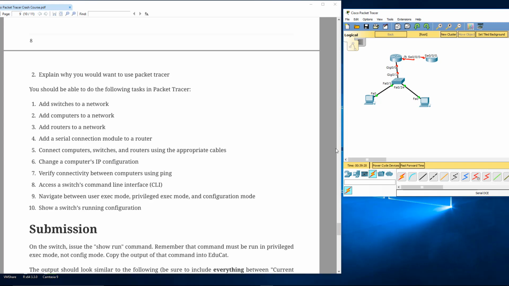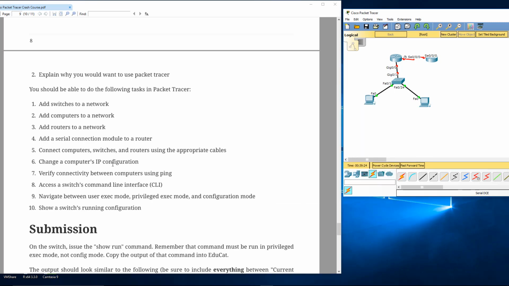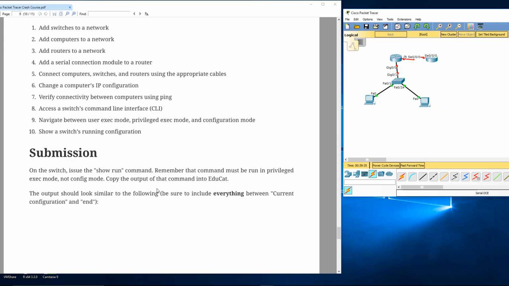access a switch's command line interface, and know how to navigate between user exec mode, privileged exec mode, and configuration mode, and show a switch's running configuration.